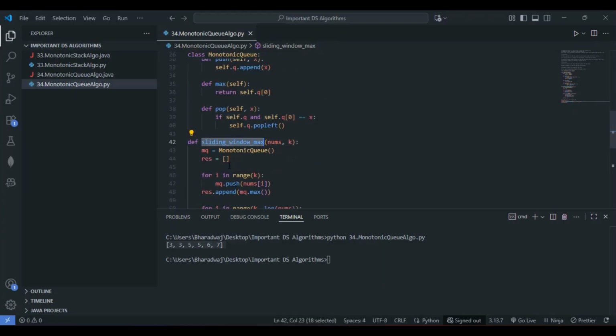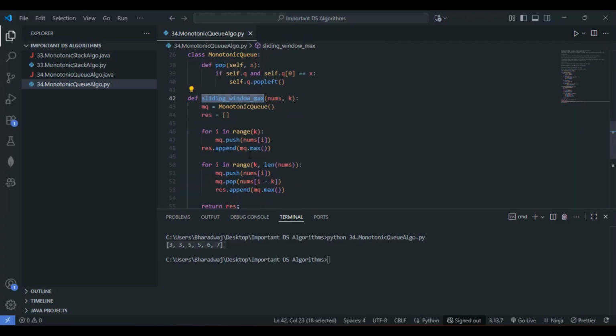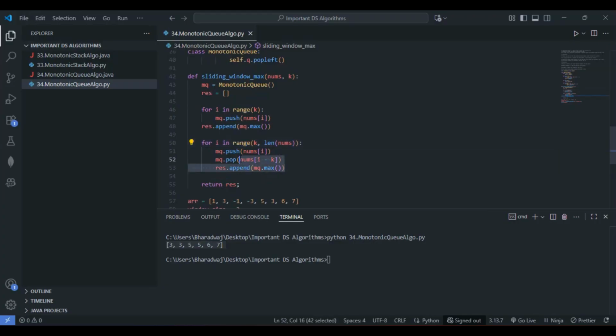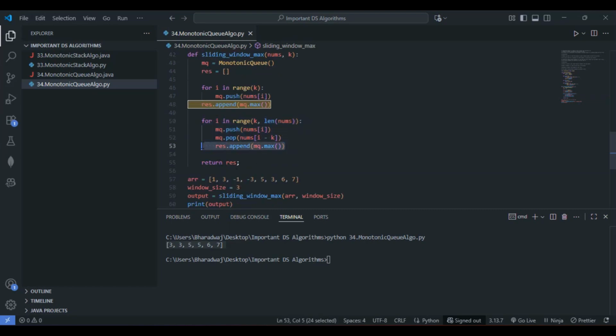Next, let's go with the sliding window max function that I have written. It processes the array by making use of this helper method. First, it fills the queue with the first k elements. Then for each new element, it pushes it and pops the oldest. Then it keeps track of the maximum after each window. So this is fine, I believe.